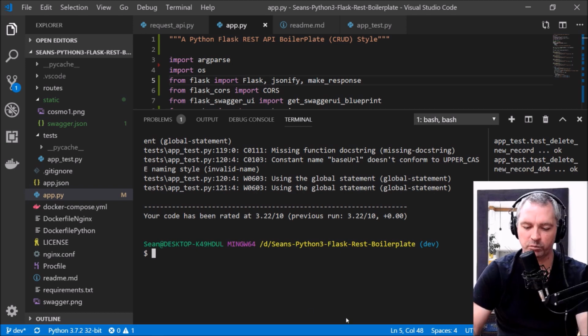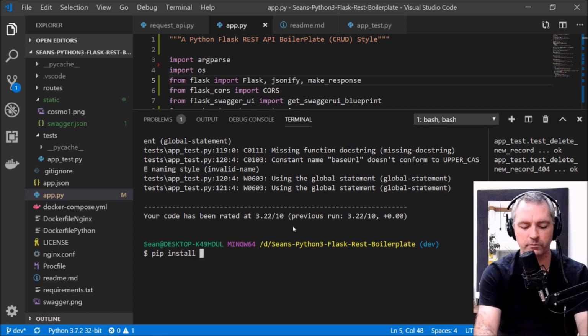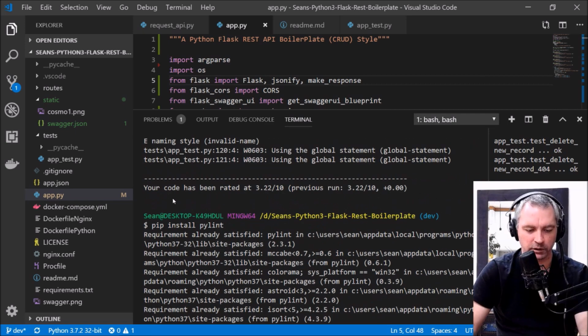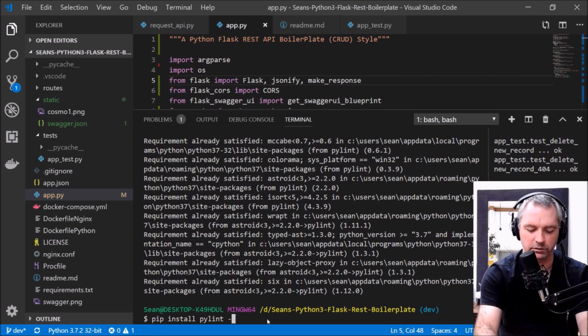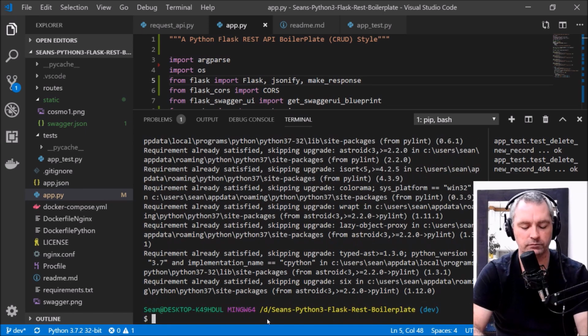Anyway, if you want Pylint on your system, you probably already have it. But you can check that by going pip install Pylint. I'm already satisfied. Maybe I need to do an upgrade, so I could just do upgrade. Okay, they're already satisfied.